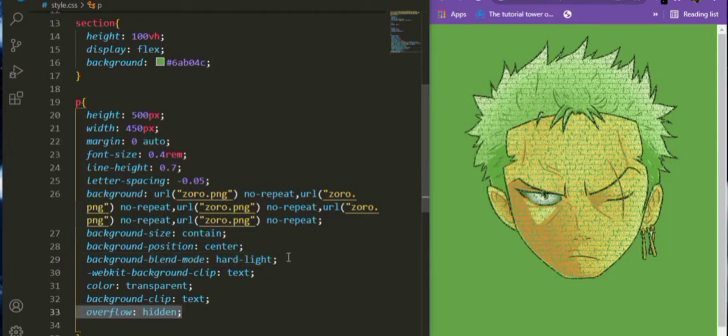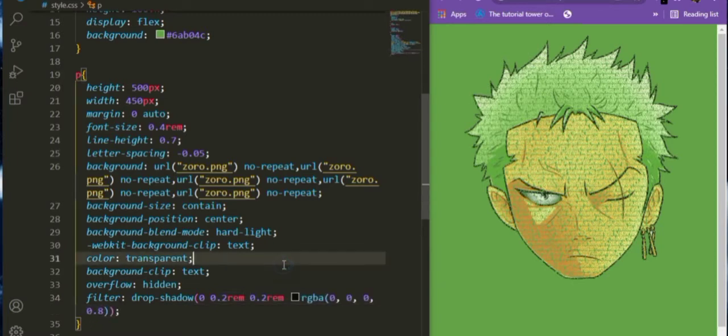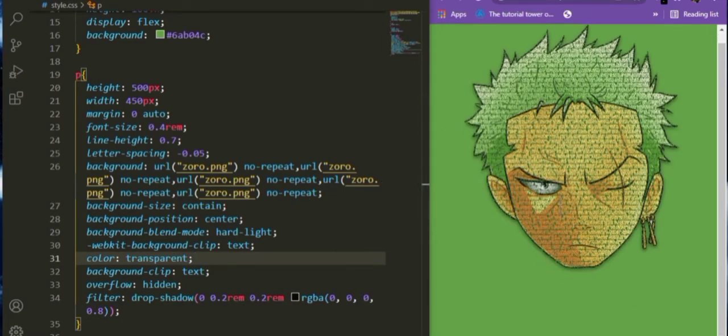Next we're going to set the overflow to hidden so that everything inside of it stays within the container and does not flow out. And then we're going to set in a filter of drop shadow, which takes in 4 parameters, the first being the X value, the second the Y value, which in this case is 0.2 rem, and third being the spread, which is 0.2 rem again, and then the fourth one is the color, in this case, which is RGBA value of alpha 0.8. Now as you can see, the image looks prominent.